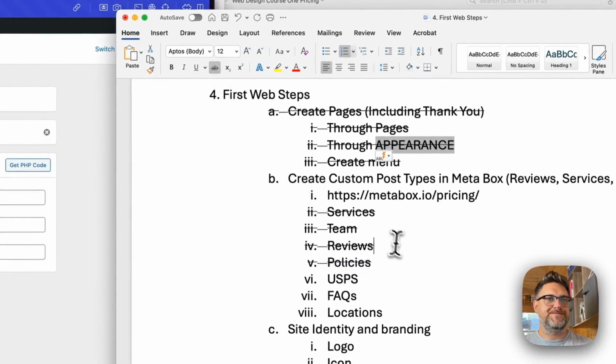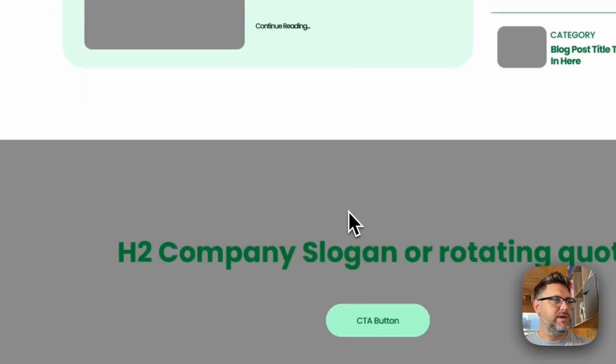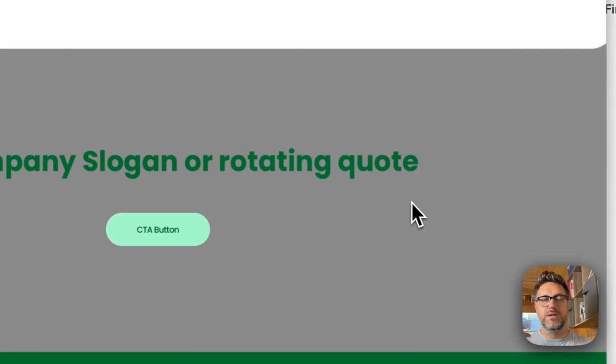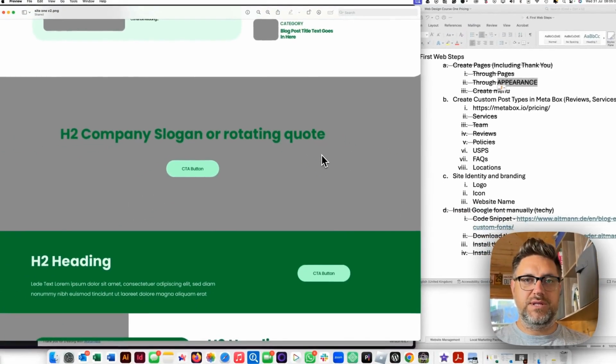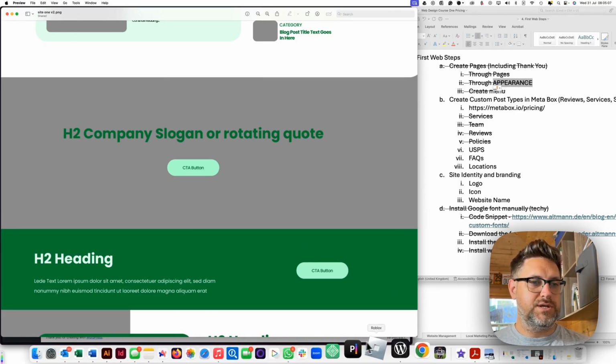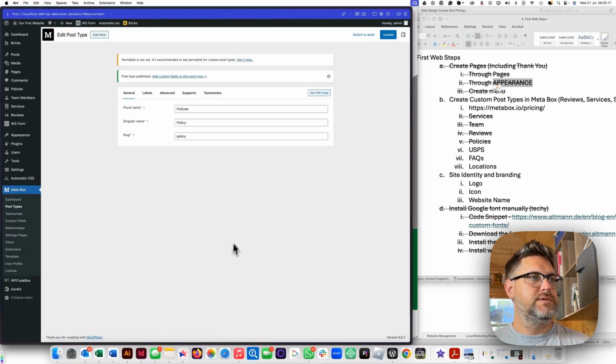USPs. So if you remember on the sitemap, we had this section where H2 company slogan or rotating quote, key points about the company that you want everyone to know about. We're just going to make a custom post for those so that we can just reference them as we go along. If you can find it, there it is. So policies is now done, and you can tell because it's up there.